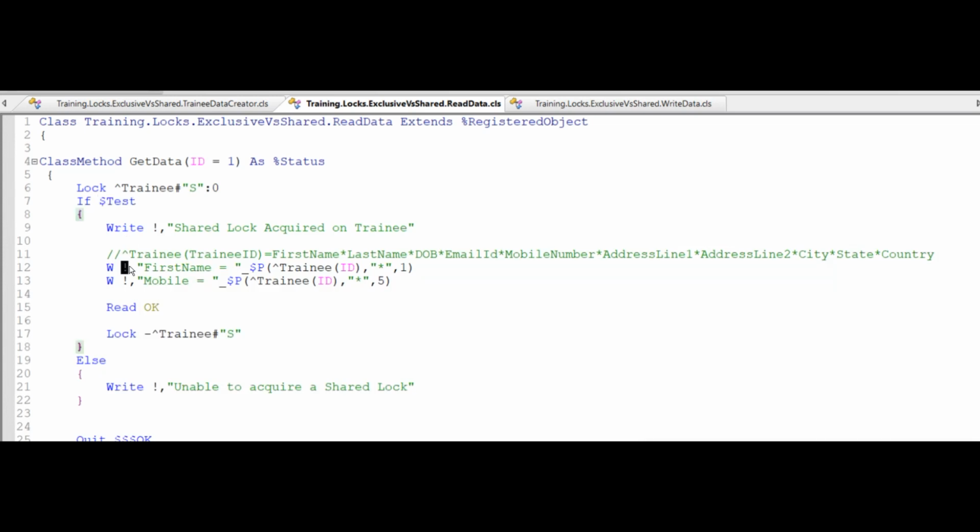In order to interpret a real-time scenario, we have used read OK in line number 15, which will hang the process until we press enter. Means this global will be locked until we press enter.